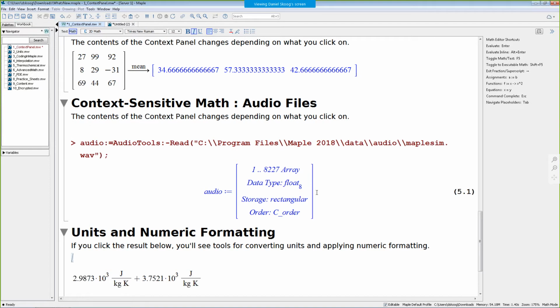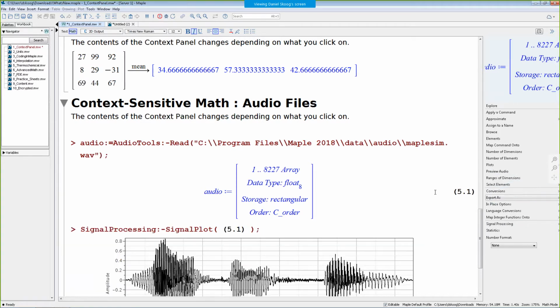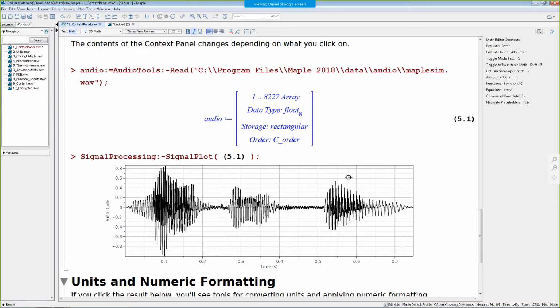Press done. So here is the audio file I've just imported. And then we can go over here, we can say preview the audio, we can do some plots. I think I'll go over to signal processing and let's do the signal plot. So now we've generated a plot based on this data that we've imported from an audio file.